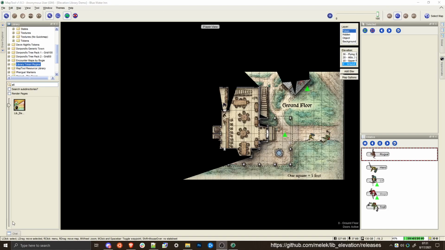Hello, I'd like to talk today about adding elevation or verticality to your encounter maps in MapTool.